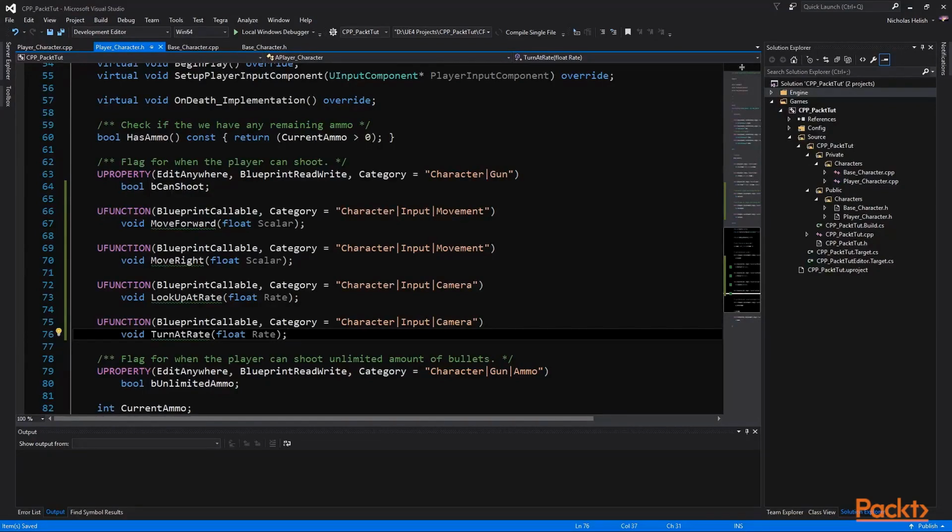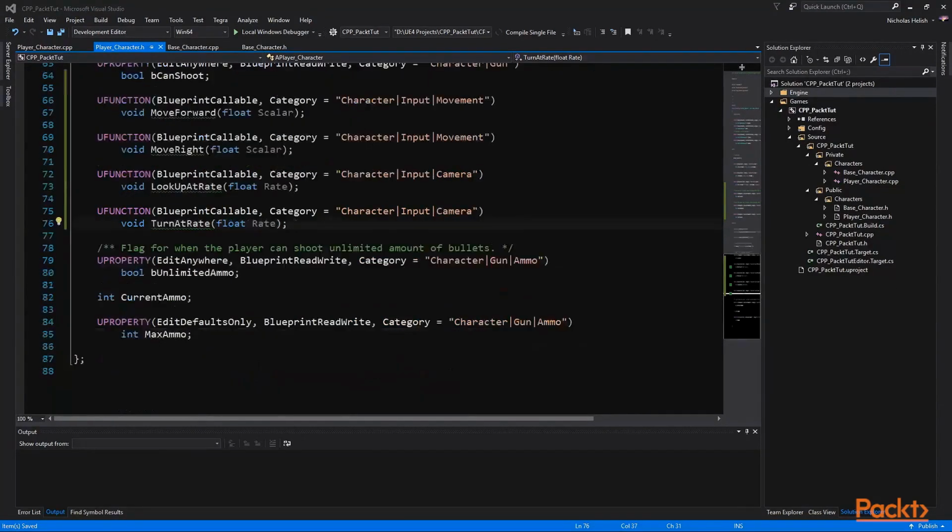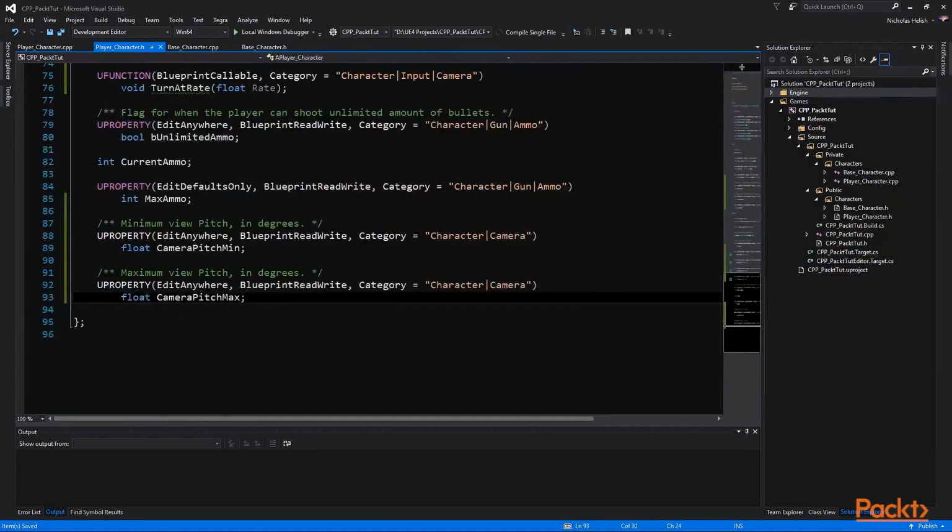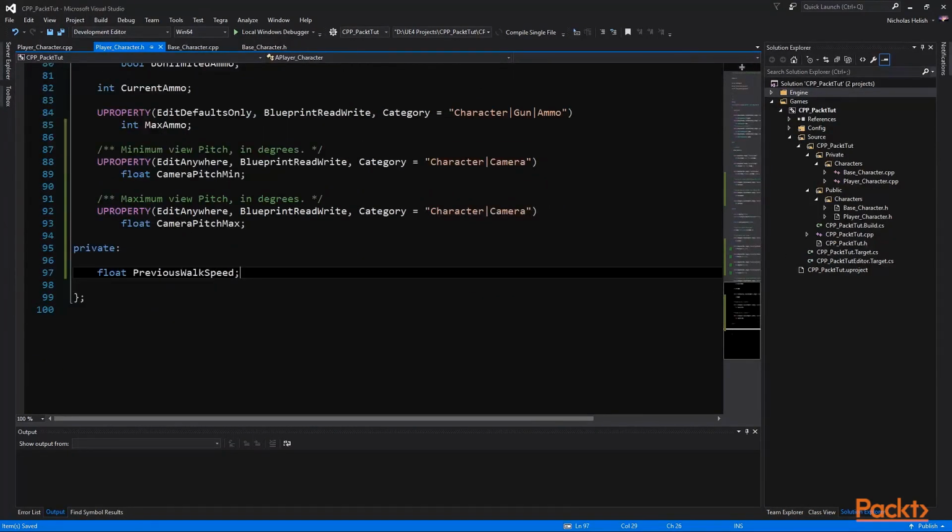This applies for look up and turn at rate, but for our camera instead of using actual movement. Here we are setting up our camera's min and max pitch values. We won't be needing this for our movement speed because the camera is not controlled by the character movement component, which will handle that for us. Here we are setting up our previous walk speed variable for future use under the private category because we won't be needing it outside of this C++ class.